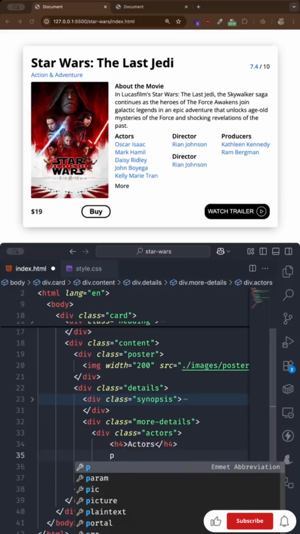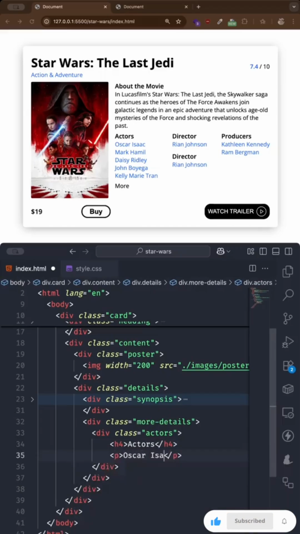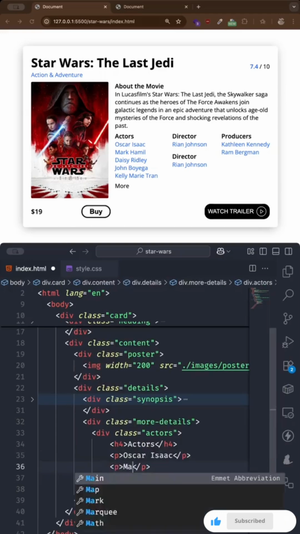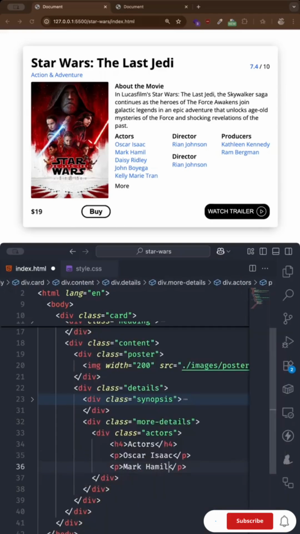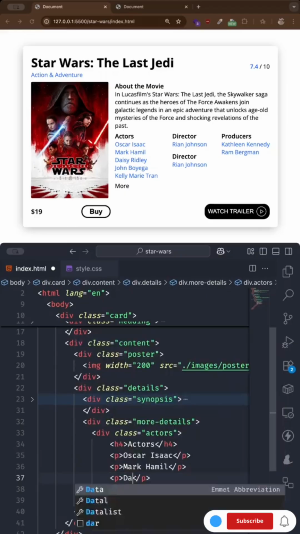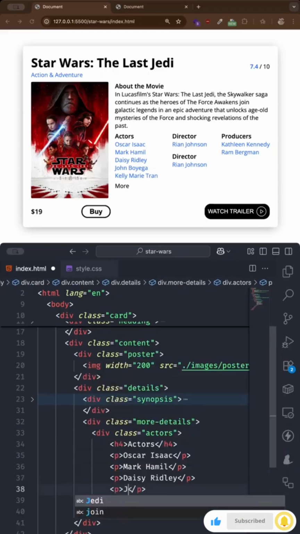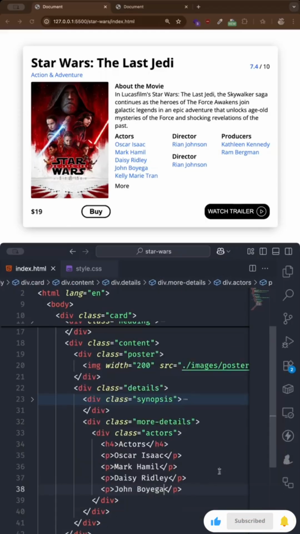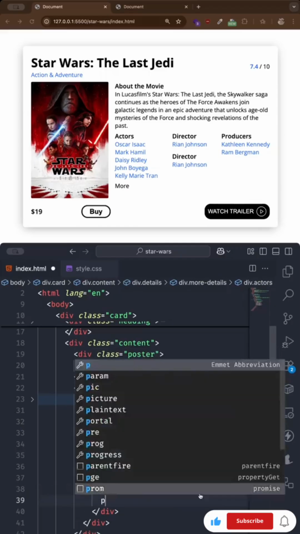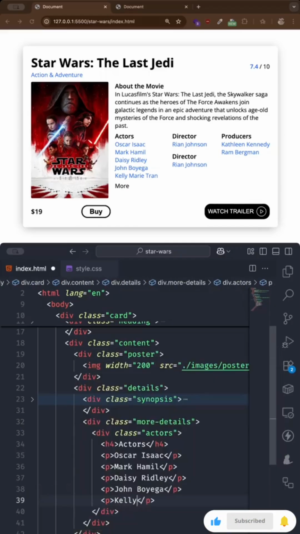So the first one is Oscar Isaac. The next one is Mark Hamill. The next one is Casey Ridley. The next one is John Boyega. Finally, let's add Kelly Mary. We can get to that.